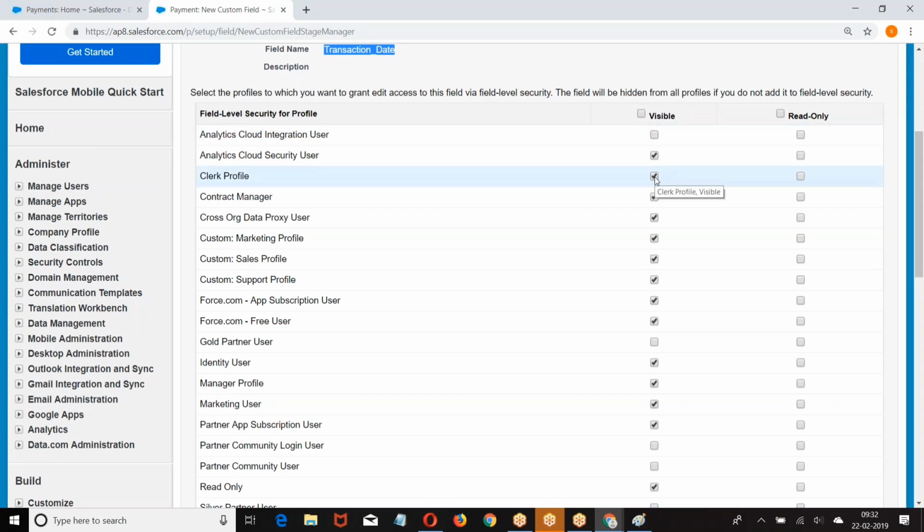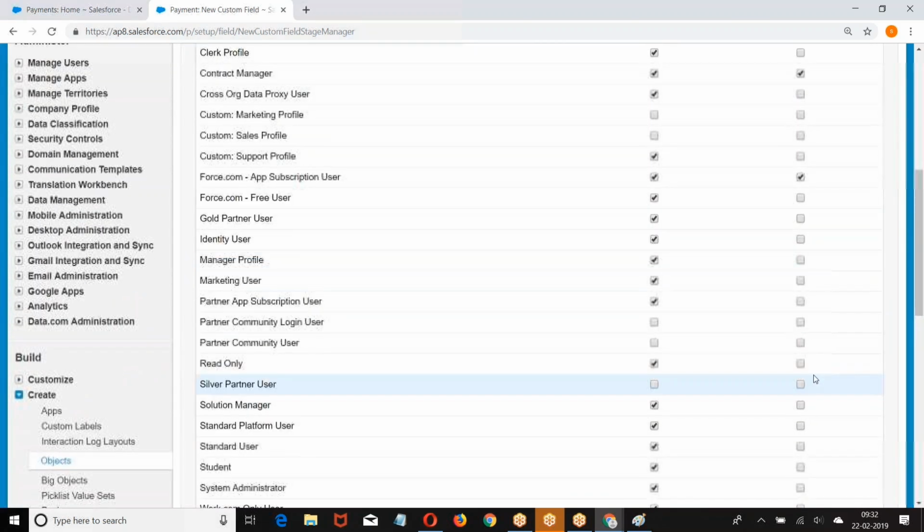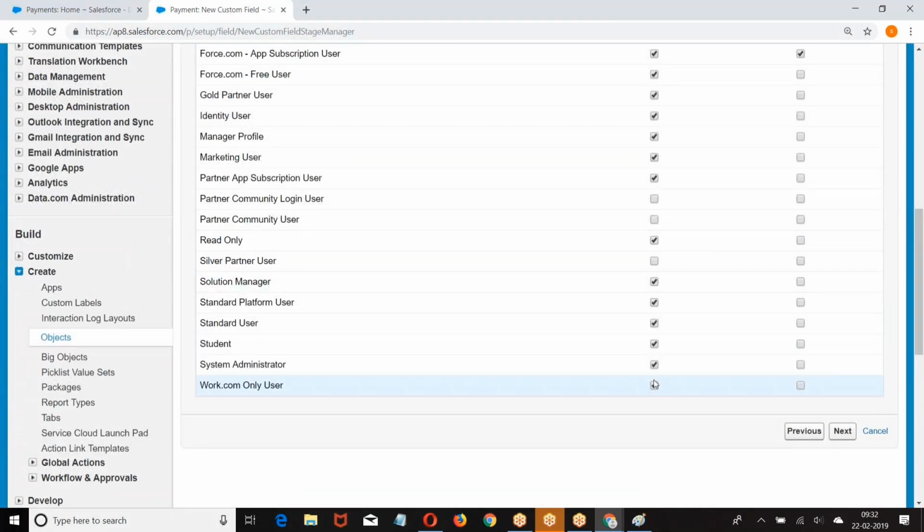In the next step they are showing all these profiles. For this profile, transaction date field, I told hide it. Clerk profile, show it. Contact manager, make it read. Marketing profile, hide it. Are you getting my point here? So you control, this is visible. For this person, make it read only. For system administrator, read and write. Standard user, I told, let's hide. Platform user, I told, read.